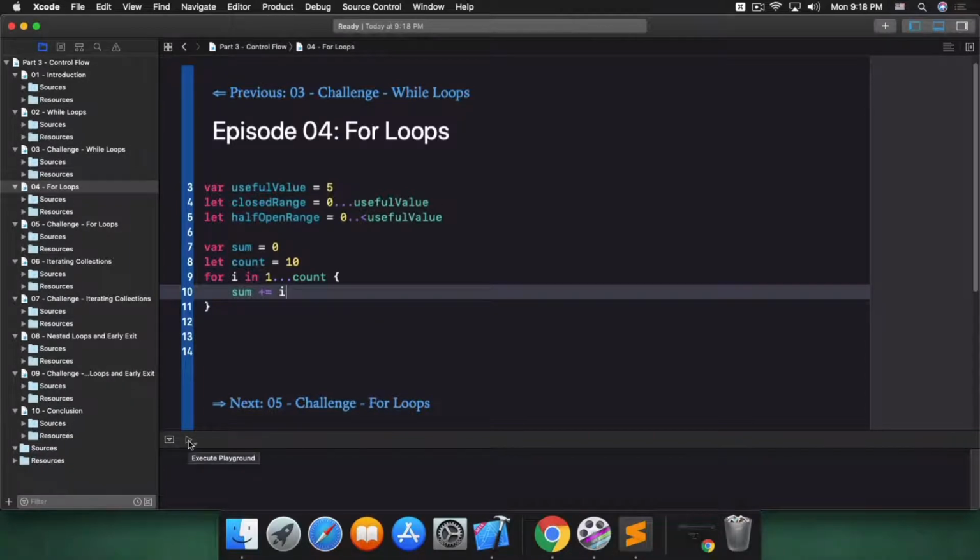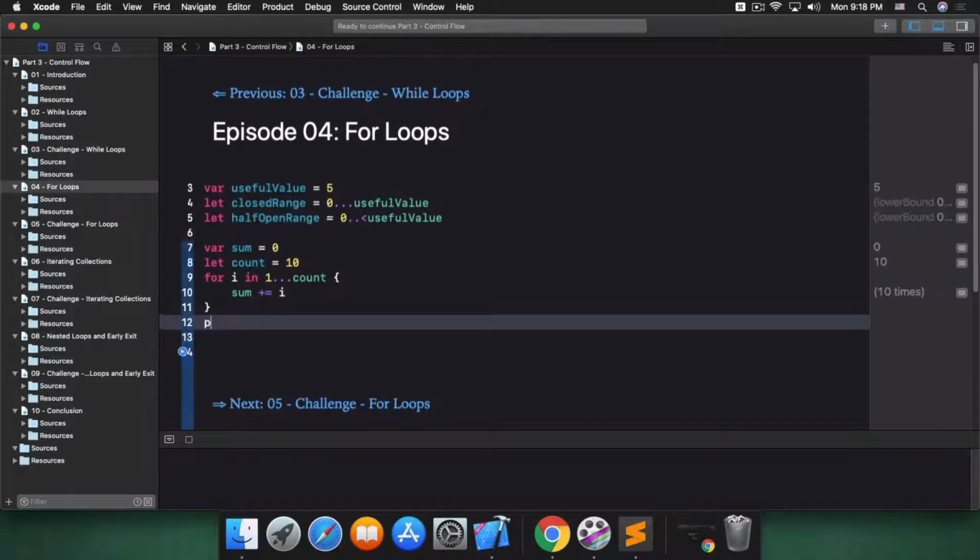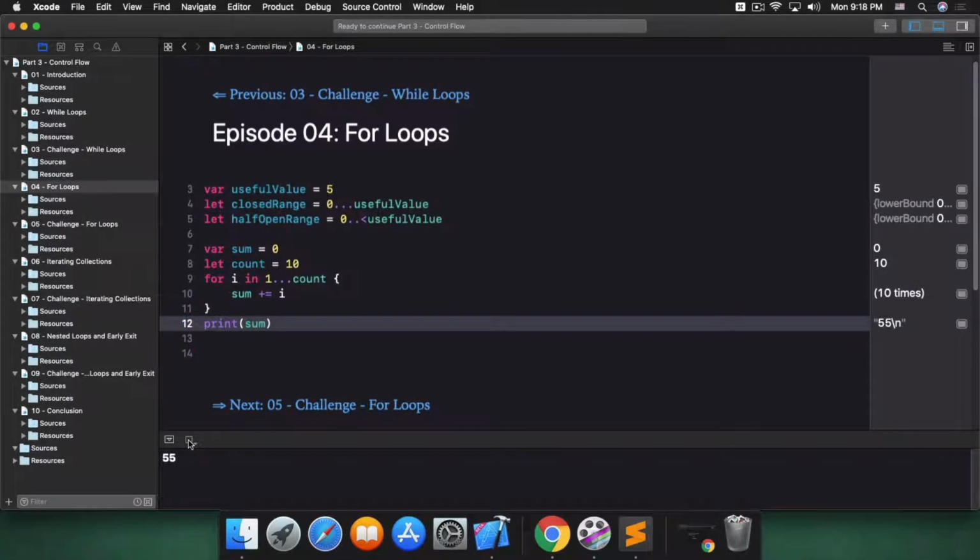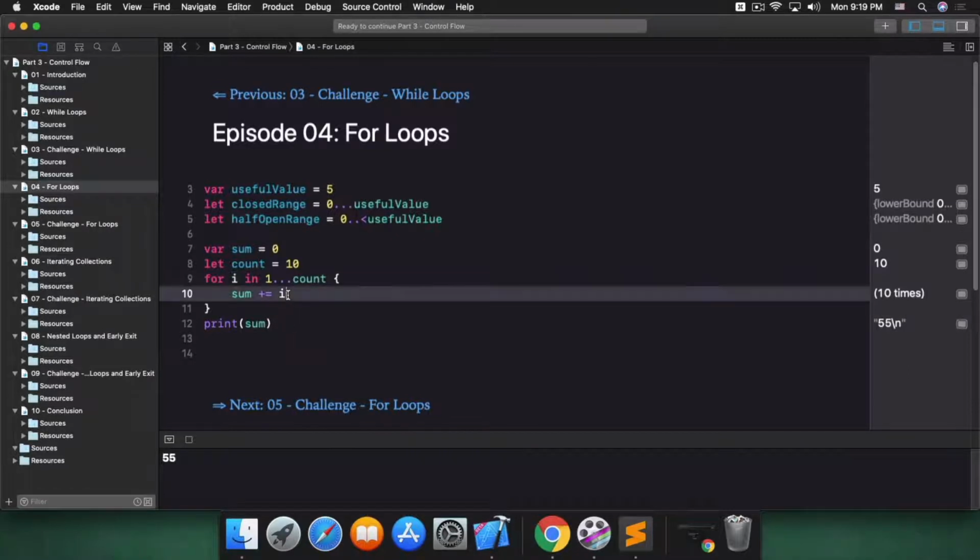And if I execute my playground, and I print the value of sum, I can see that adding the numbers from 1 to 10 inclusive ends up as 55. That's cool. I didn't think it would be that high. In this for loop, you used a constant i inside the loop. So you can prove that i is a constant by trying to set it to a different value inside the loop.